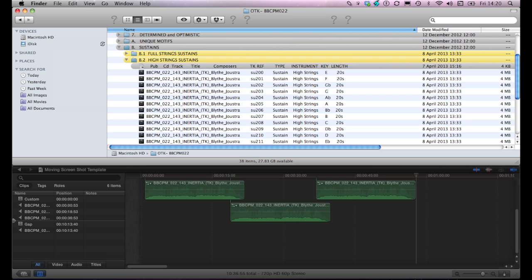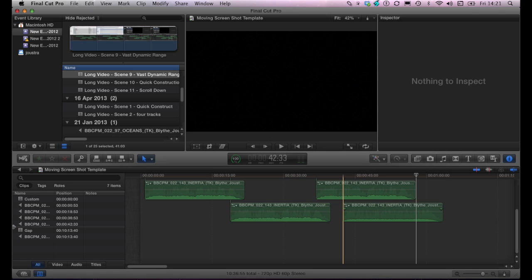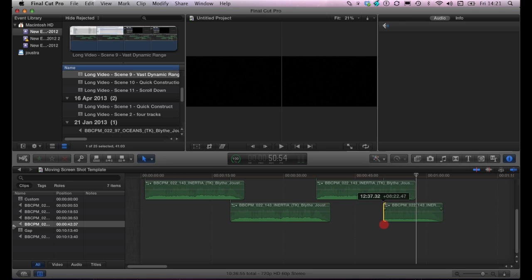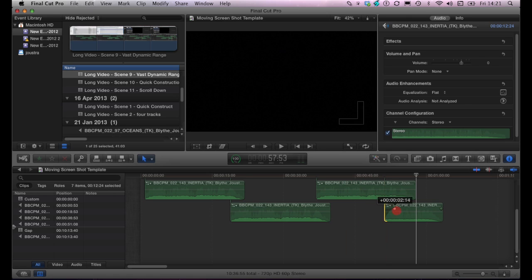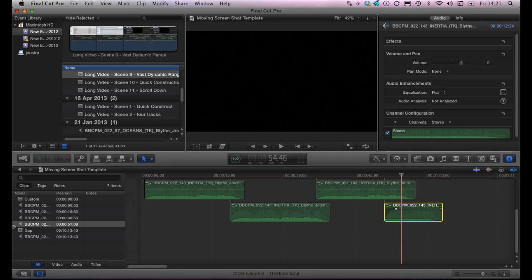For this demonstration, I'm also going to drag in a sustain in another key, and when laid over the one in E, you'll hear the different dramatic effect. If you need to shorten sustains, always trim them from the front and fade them in slightly. This way you will preserve the natural reverb tail at the end. If you want to lengthen them, just loop them as I did a moment ago.